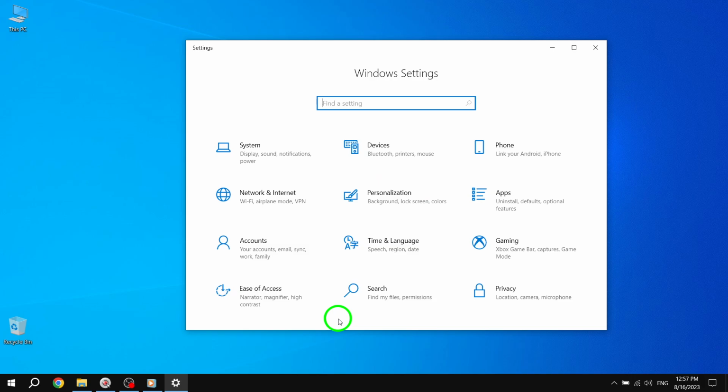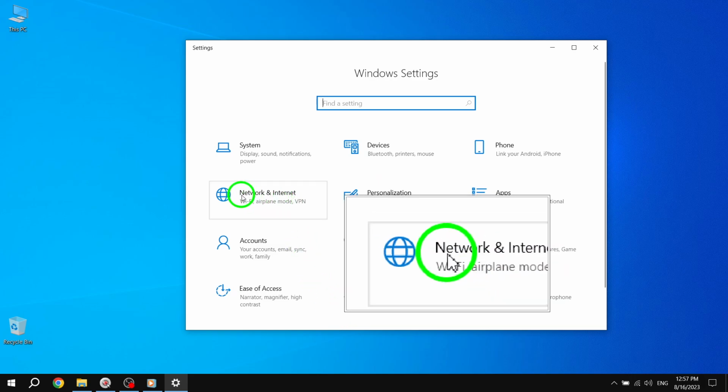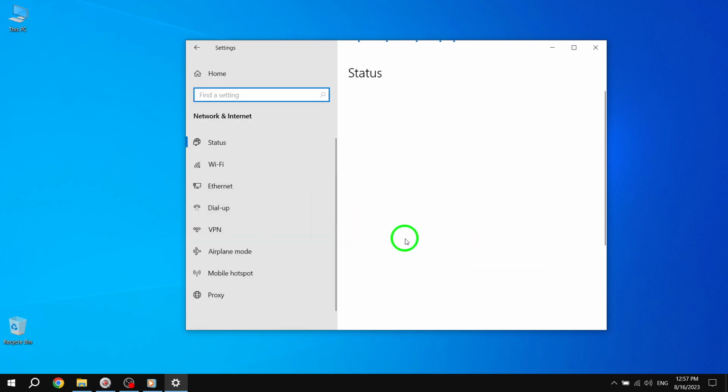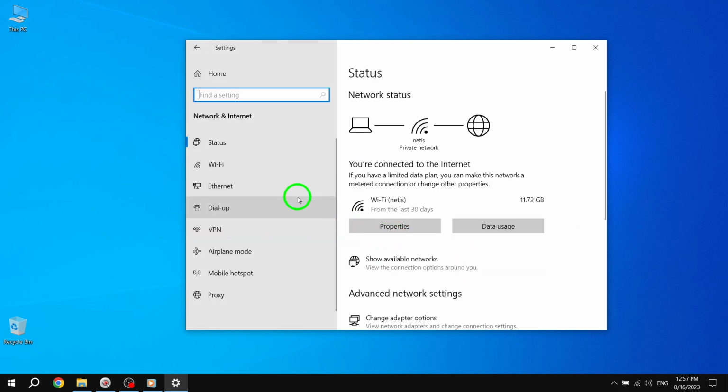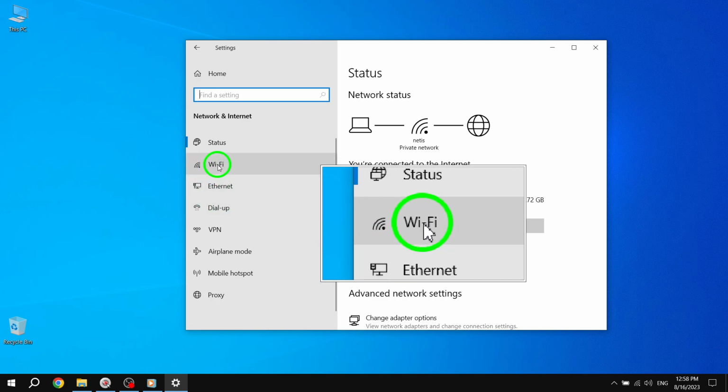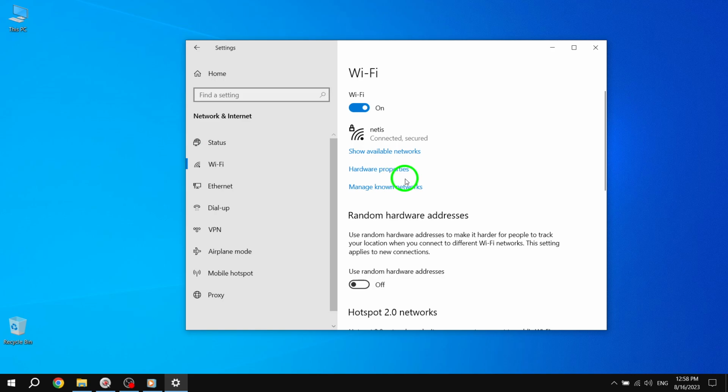Step 4. Within the Settings app, click or tap on the Network and Internet icon to access the network settings. Step 5. On the left side of the Network and Internet settings, click or tap on the Wi-Fi option. This will display the available Wi-Fi networks on the right side of the window.